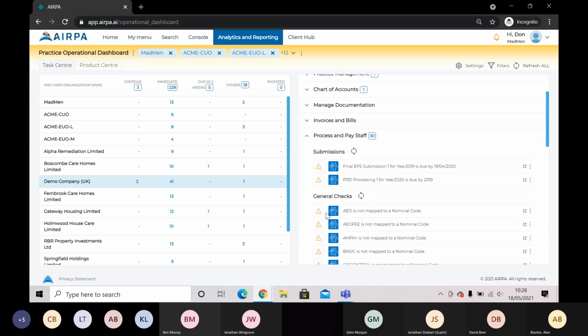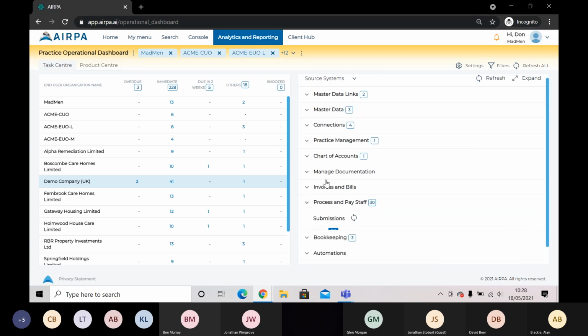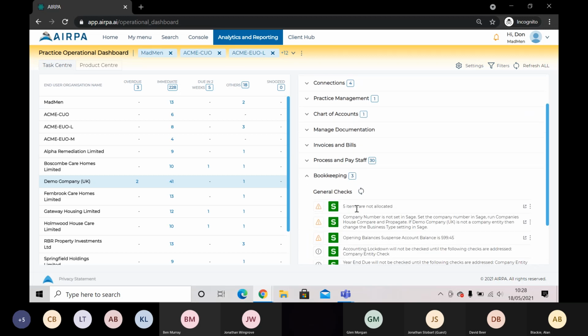Payroll, there's obviously a lot of payroll work to be completed there. And then also within bookkeeping, you can see here that 5 items are not allocated. So what that means is if you're doing management accounts, for example, I'm sure this has happened to you in the past, you're doing management accounts and then someone comes and tells you actually not everything was allocated, so those management accounts are not correct. That would never happen to you here because you know what work needs to be completed, so you can stay on top of it.